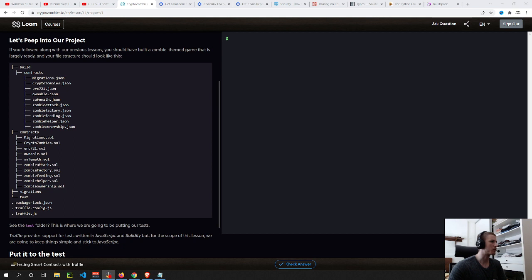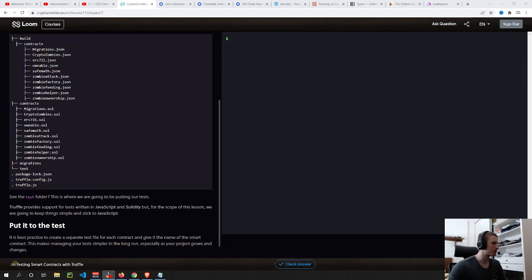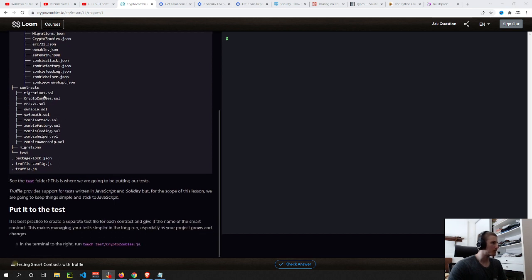If you followed along with our previous lessons, you should have built a zombie themed game that is largely ready, and your file structure should look like this. So I have the contracts here and here. Oh, so this is the interface probably. Oh no, JSON. The Oracle stuff, maybe. These parts. And then the contracts here.